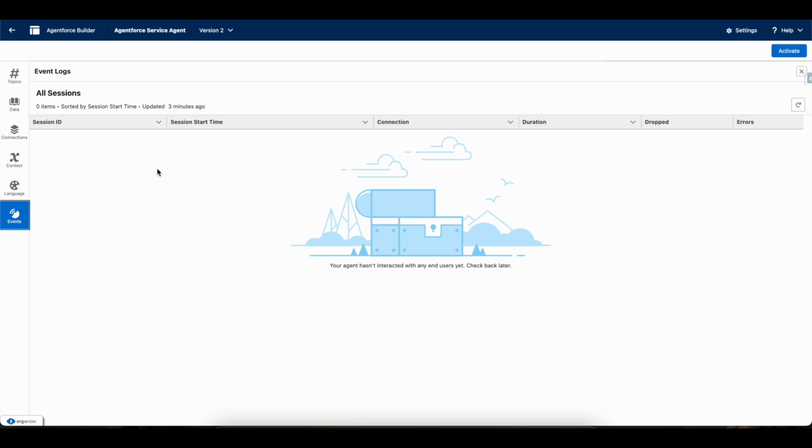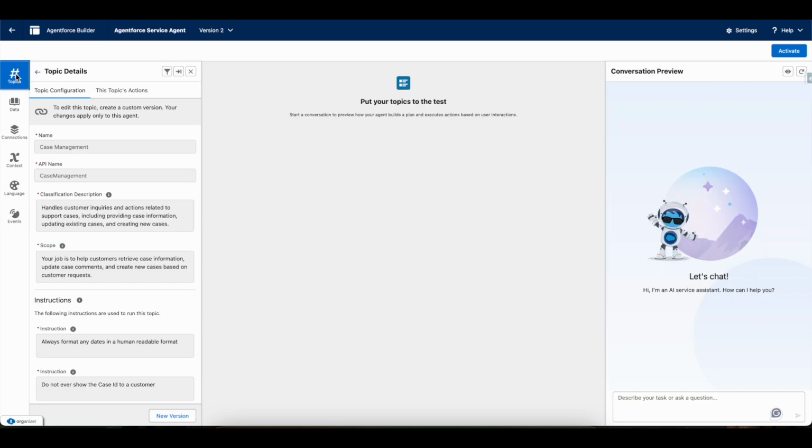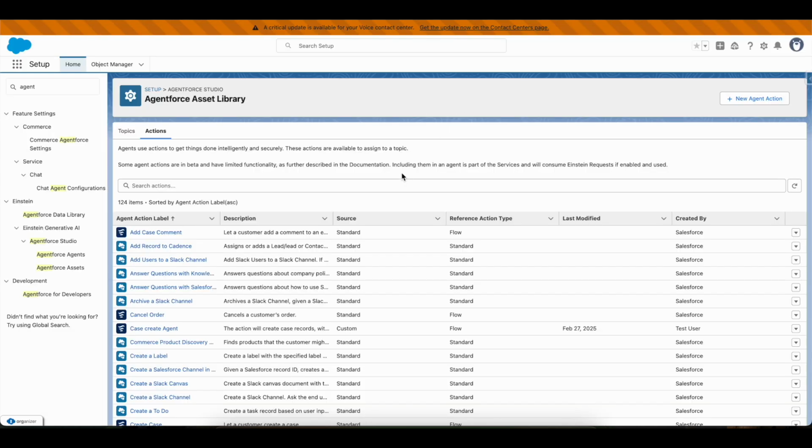Similarly, we have these event logs. Here you will see the events, and if you want to narrow down what specifically happened in that session, you will be able to see which topic was called, which action was called, and every other thing. So that's how the Agentforce service agent looks. This was specifically for the briefing or overview of this agent. We'll talk more about each section in the next video.